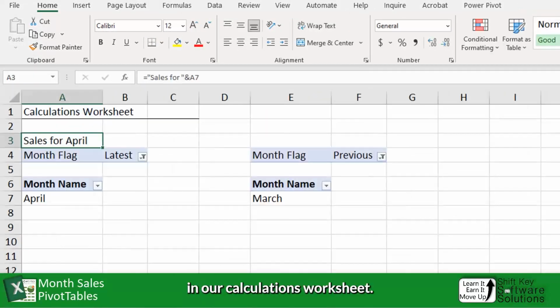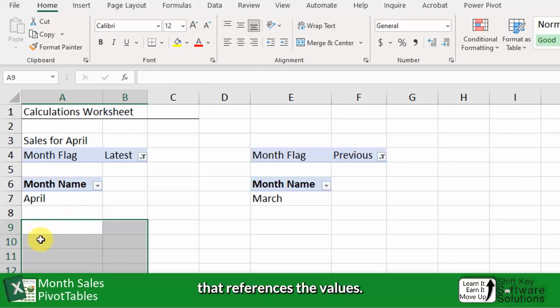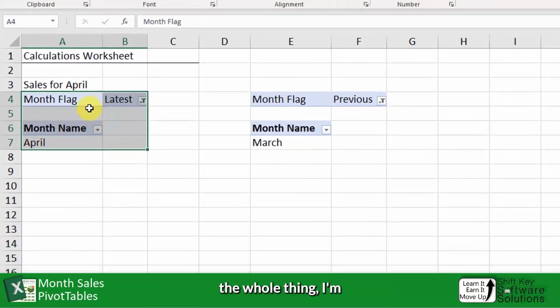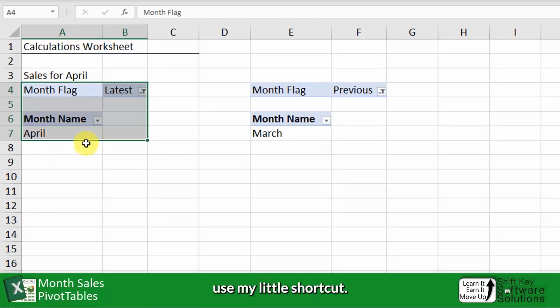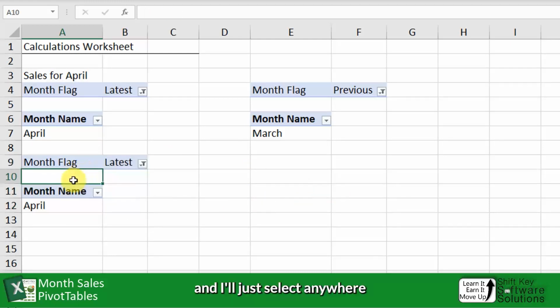Over here in our calculations worksheet, I want to copy this pivot table because I want to build another pivot table down here that references the values, this total sales. So instead of rebuilding the whole thing, I'm going to select this. I'm going to again use my little shortcut. I hold down Control, I click and drag.